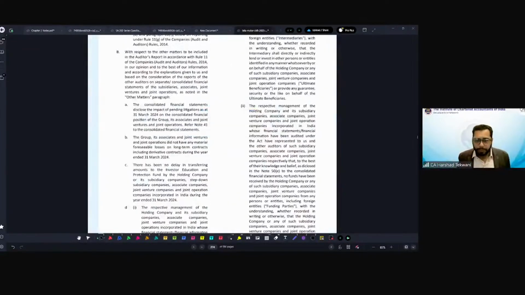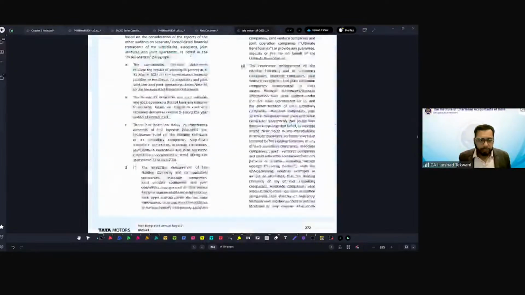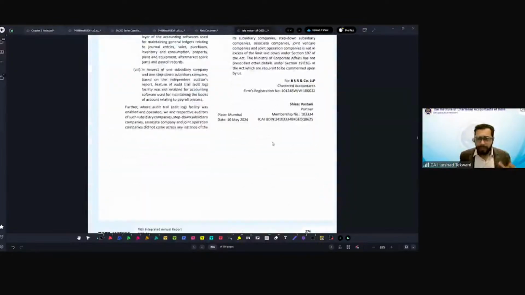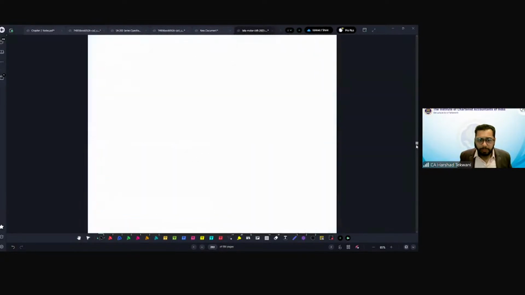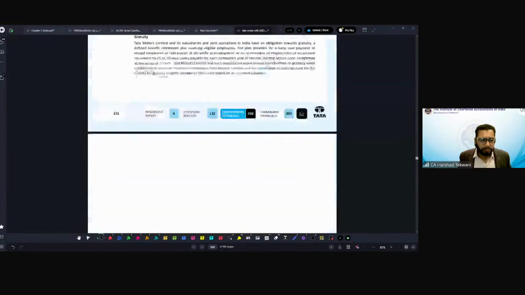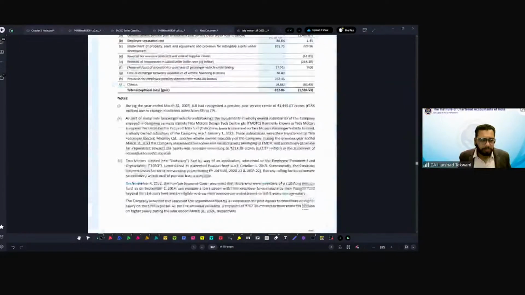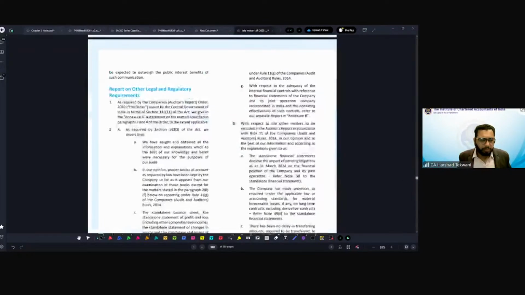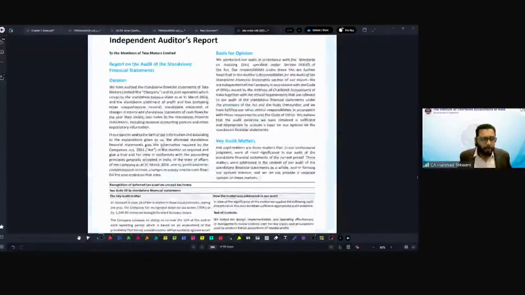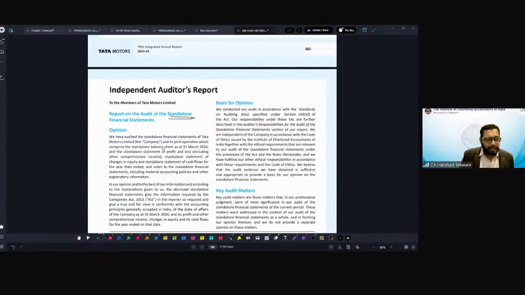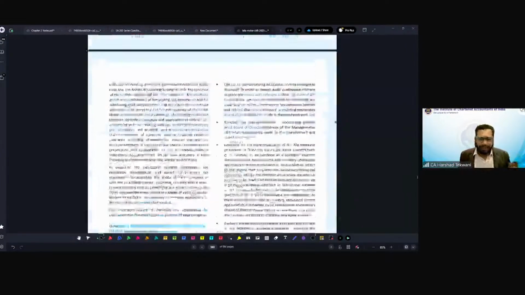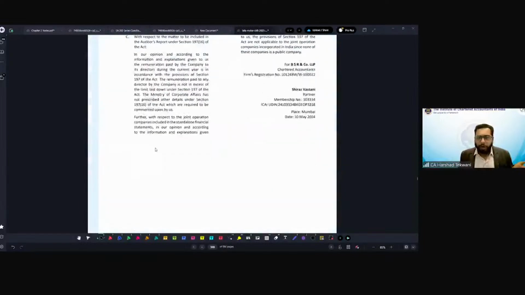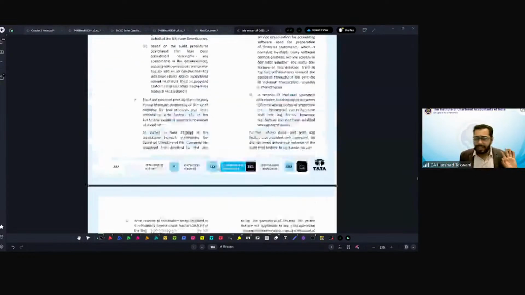But if I go below, you have an auditor over here, perfectly fine. If I go below, I have another audit report on the standalone financial statement, which is only on the company. And I know that both the auditors are the same.